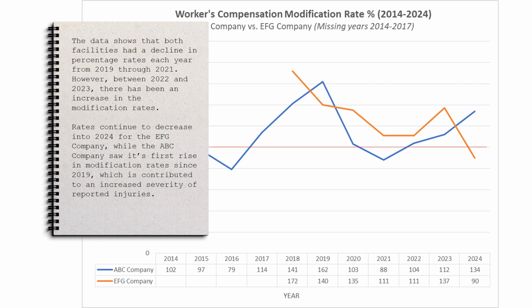The data shows that both facilities had a decline in percentage rates each year from 2019 through 2021. However, between 2022 and 2023, there's been an increase in the modification rates. Rates continued to decrease into 2024 for the EFG company, while the ABC company saw its first rise in mod rates since 2019, which has contributed to an increased severity of the reported injuries.